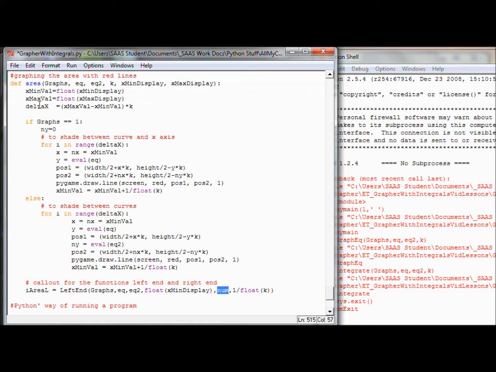In fact, it is something I decided to do. If you teach calculus, or if you know calculus, you might not like how I use delta x here to figure out how many times to loop through and draw the red lines to shade in the area. Delta x is technically this information divided by how many k's, or how many parts we're breaking it up into.